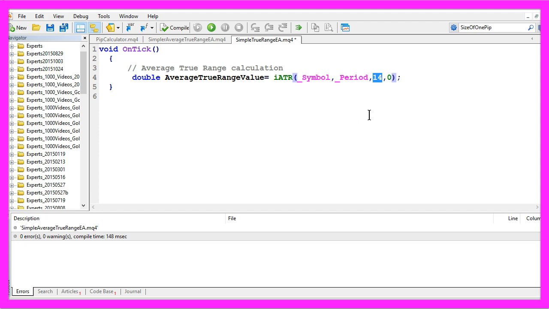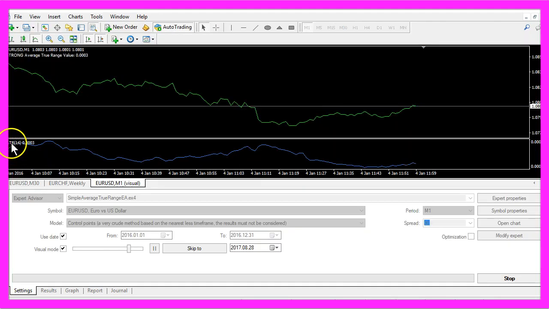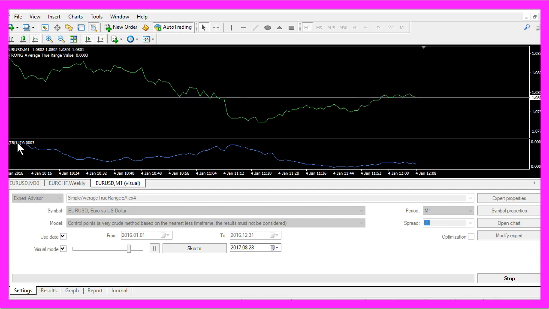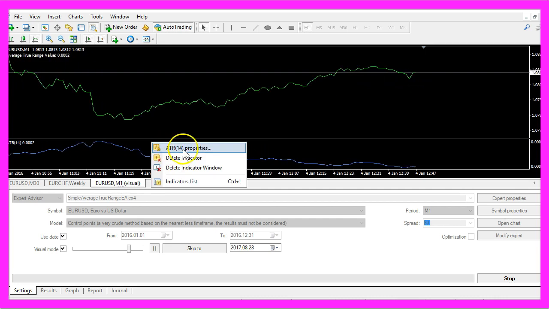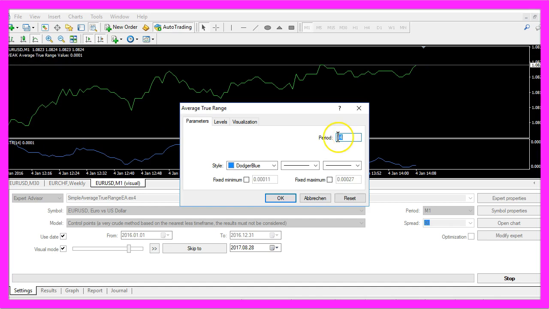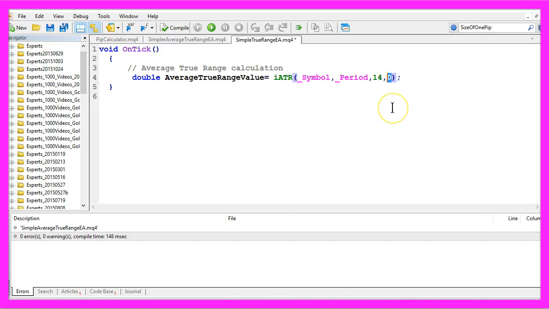The third parameter is for the number of candles. And we can see that the indicator uses 14 candles. Select ATR properties. And here you will see the 14 candles. And the last parameter would be for a shift to the right or to the left. We don't need that, so we use 0 here.